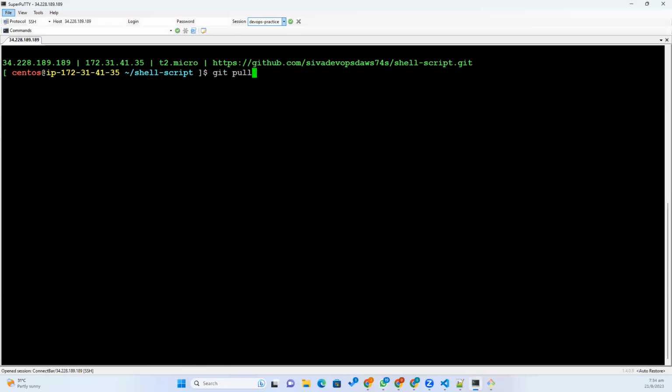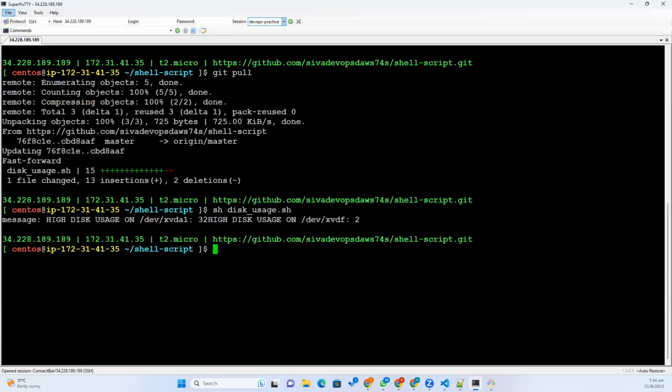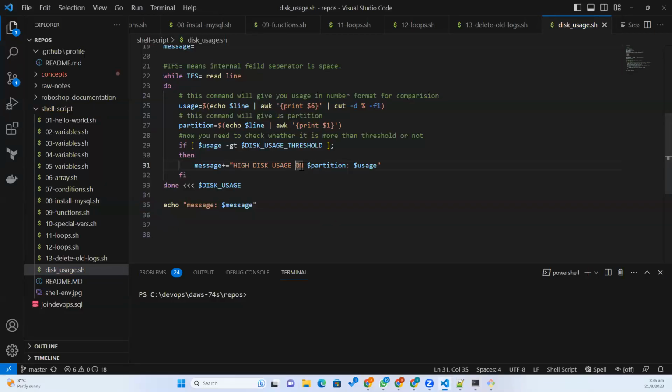Git pull. sh disk usage.sh. Now you can see high disk usage on /dev/xvda1, that is 32%, and then high disk usage on /dev/xvdf1, that is 2%. Okay, now we actually want a new line format here because these two are mixed up. And what I can do here is \n actually. It is for the new line format.